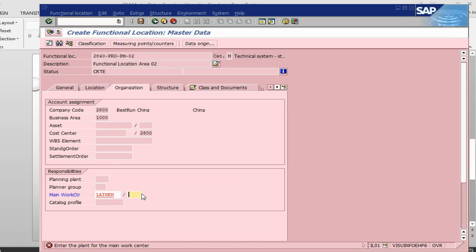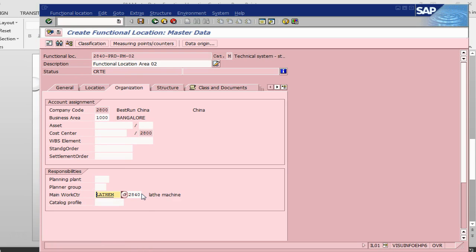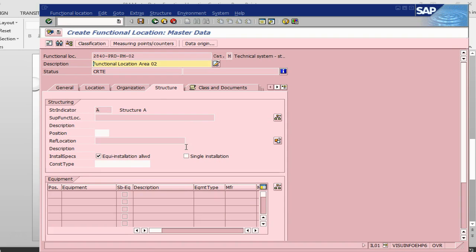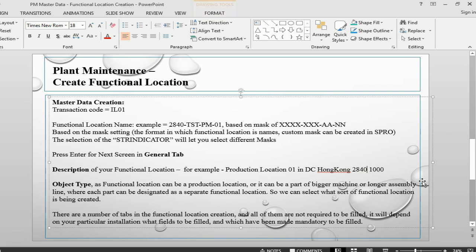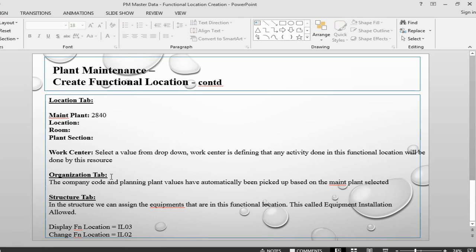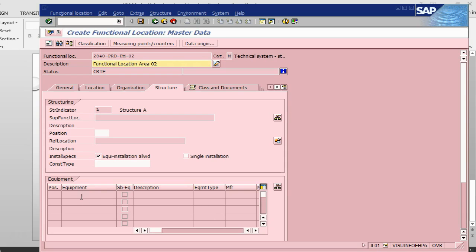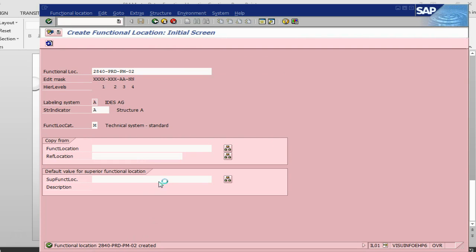Sorry, the plant is 2840. And in structure, we don't have anything. So basically this is the detail of how you're going to create it. In the organization structure, if you have some equipment that you want to directly assign, you can do that, or vice versa. Once you create an equipment, you can assign the functional location over there. Okay, so that's about it. Once I save this one, we will have a functional location created. So the functional location has been created.